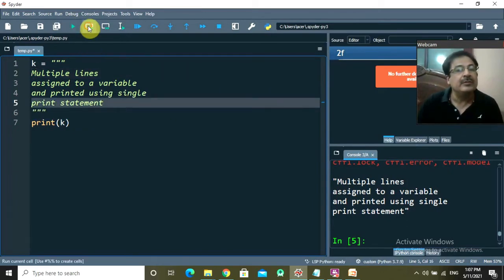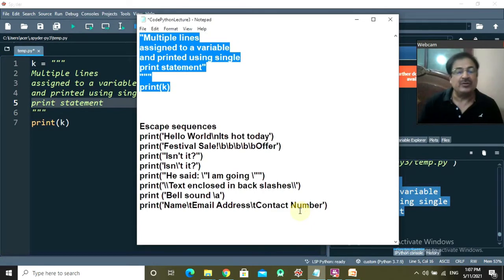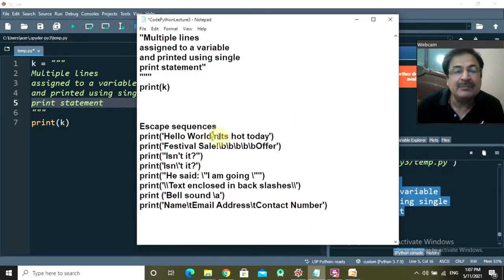See, this is escape sequences, right? See, \n means line feed. Go to the next line. So what will happen by this print statement? Hello world will appear. By \n, the control will go to the next line. So it's hot today will appear on the next line. Okay. Festival sale exclamation point will appear.